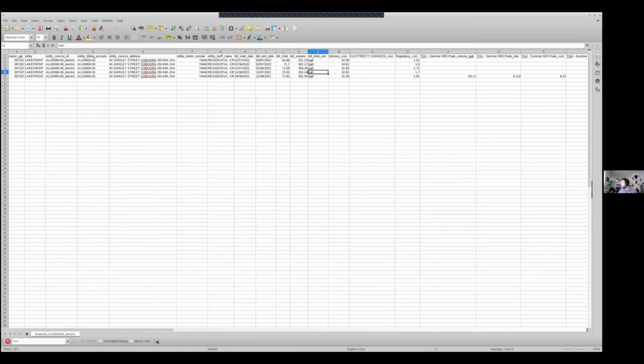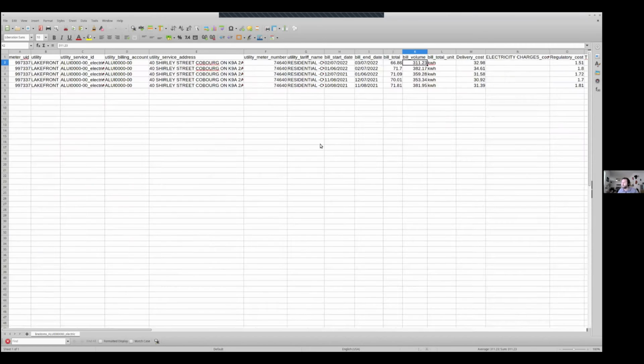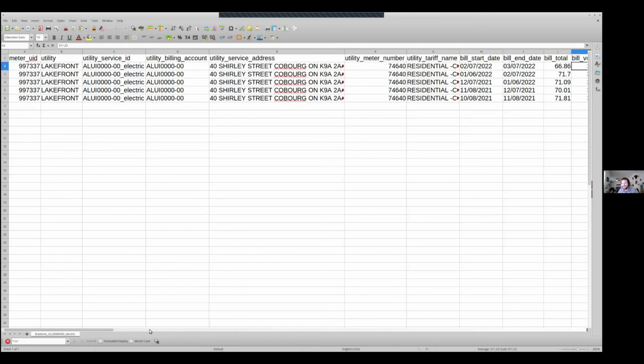Okay. And so what I see here is that I have 5 bills. I see the latest one is through the beginning of March. So that's, I guess, the February bill. And then I look over here, and oh, sorry, this is probably really small. Let me zoom in.